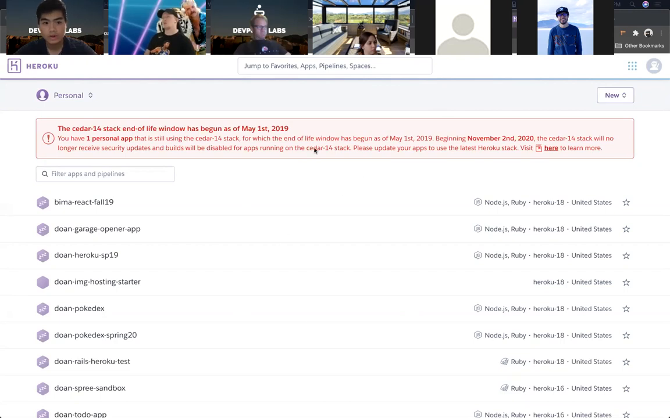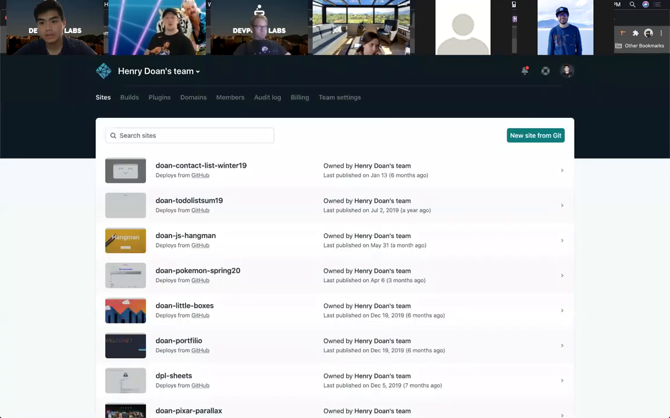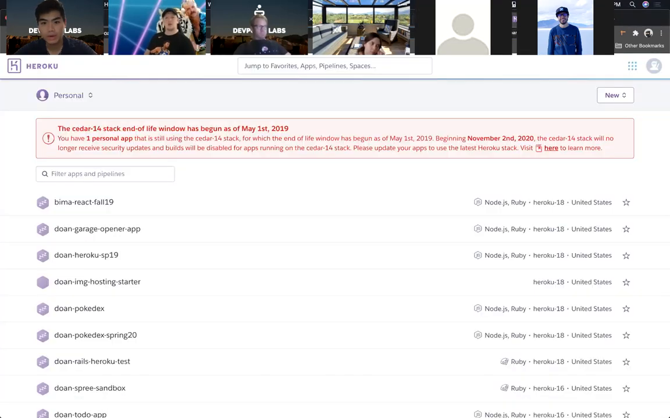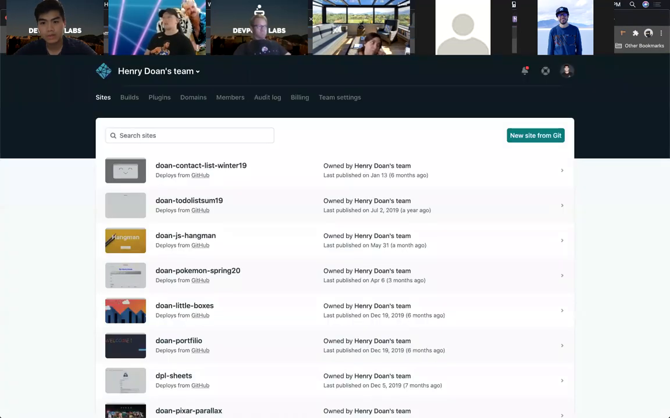So we are using Heroku for apps with databases and servers. And I would bookmark these too, if you haven't already. They're really good tools to have.